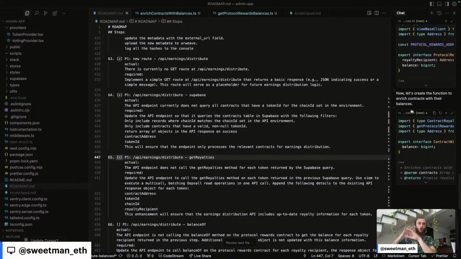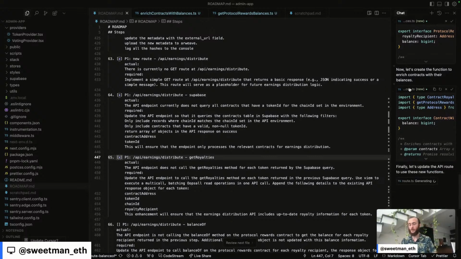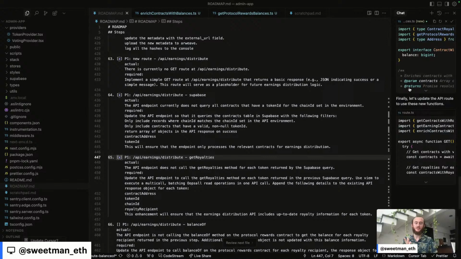We already know who is earning money, which musicians are getting paid. Now we just need to figure out how much money they are getting paid. And we can read all that information directly from Base. And after this, we're going to be using the Coinbase SDK.